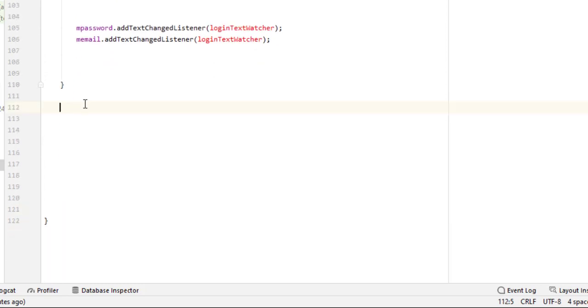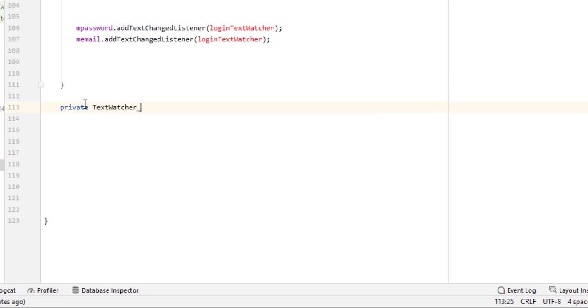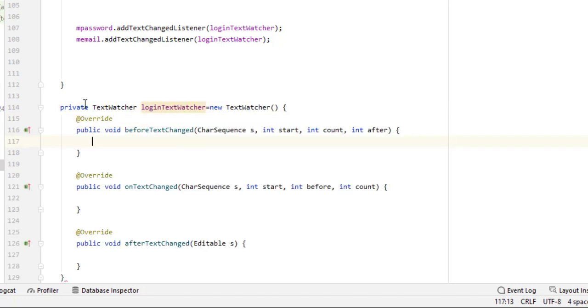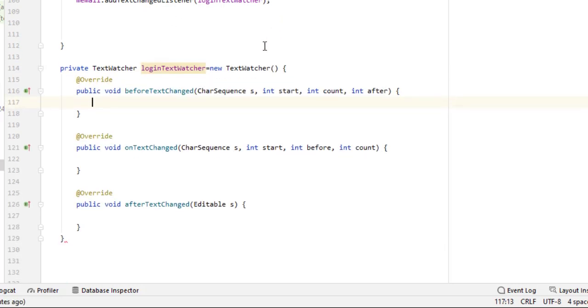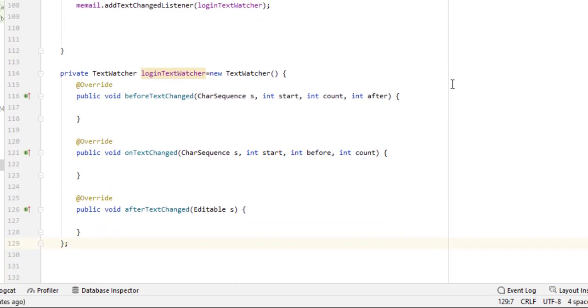This is done. Now first of all, delete the extra space from here and add a space here. Then we have to create this class, so private, then the class name, which is TextWatcher, a predefined class in Android Studio. Then you give your object name, which is loginTextWatcher, then equals new TextWatcher. It automatically writes the whole code, and you can see the error is gone. Now you can add a semicolon here to make the code workable.